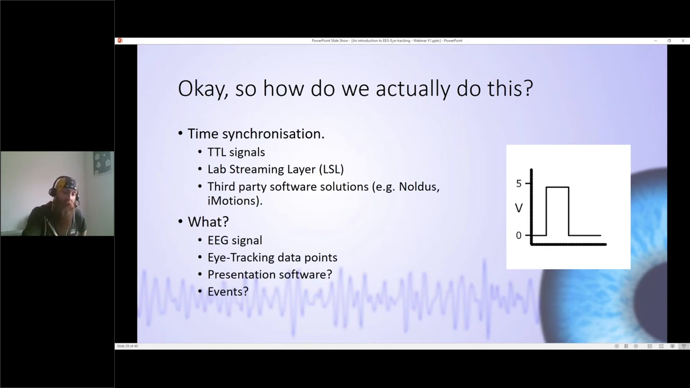Lab streaming layer is very useful if you want to be able to do this on the network, and potentially if you're wanting to combine quite a number of devices as well. Cable management becomes difficult. But there are also third-party software solutions that are becoming available for those who are interested in them. iMotions, I believe, offers one. I've never used that system. And I believe Noldus are in development of one at the moment and looking to offer that later this year. They might be in a beta now. But there's a few different options in terms of how you can actually manage this. As I say, we'll stick with the simple one today, which is sending a TTL signal through a cable.